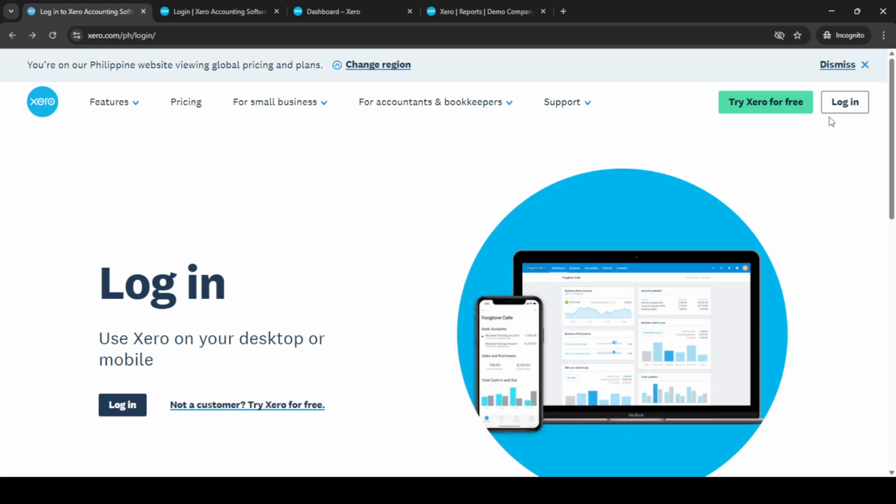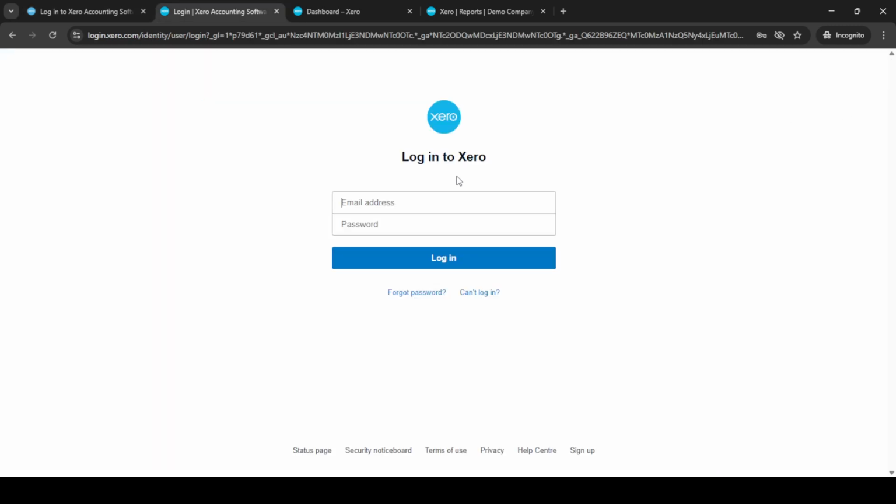First, you'll need to log into your Xero account. If you haven't already, open your browser and head over to Xero's homepage. Once you're there, look for the login button and give it a click. You'll then be prompted to enter your email and password. If you have trouble remembering your password, there's a handy forgot password link to help you reset it.